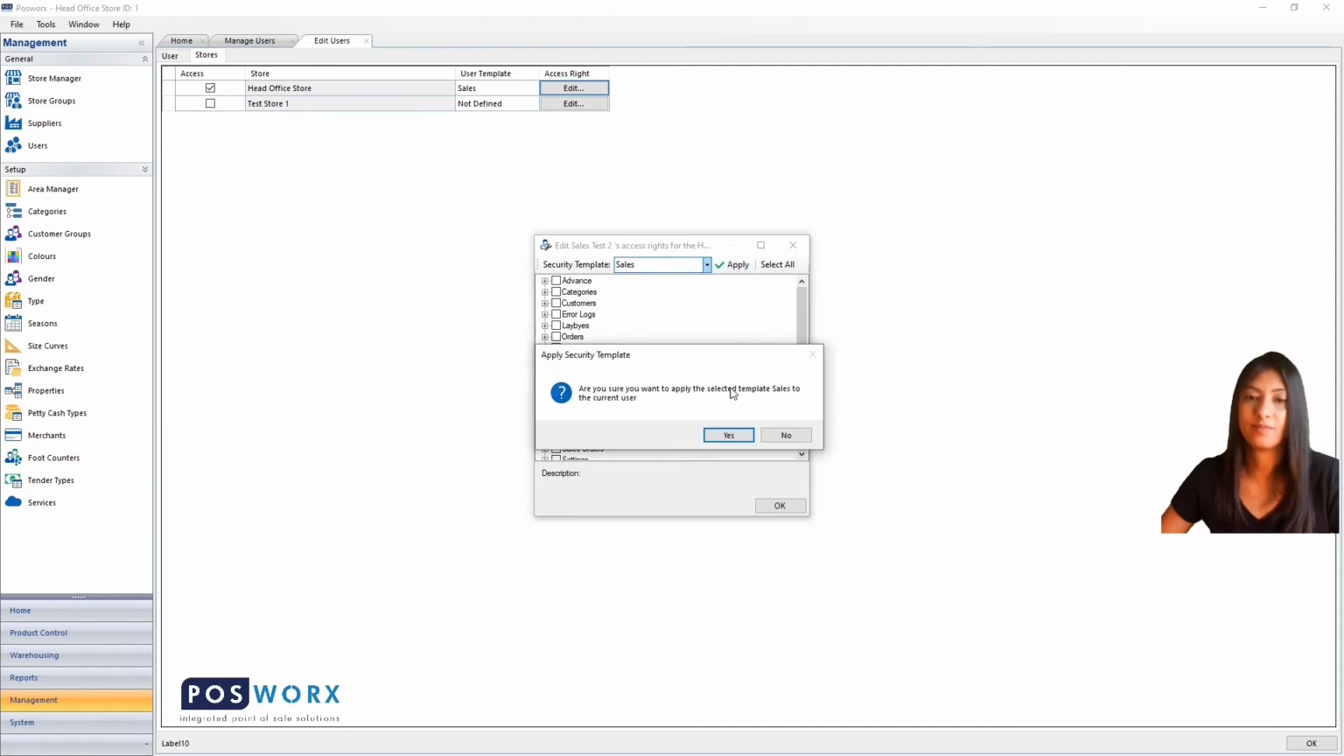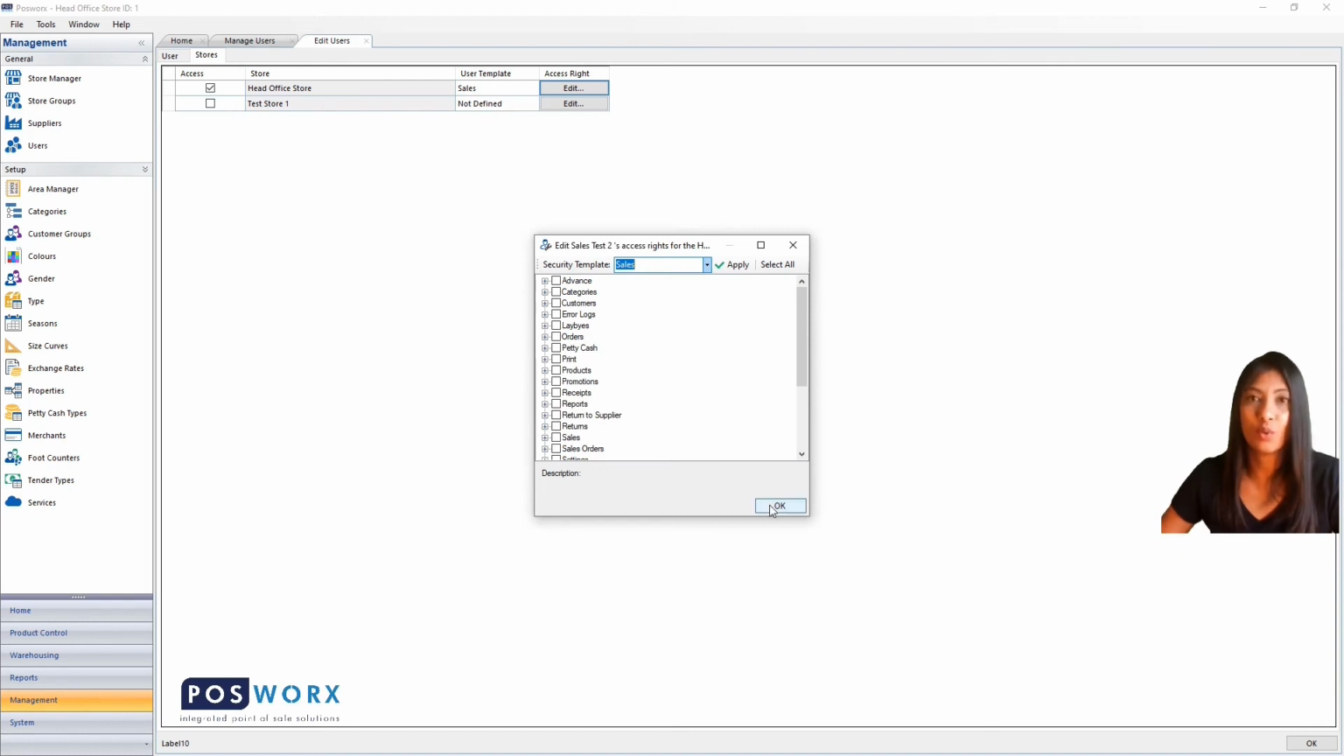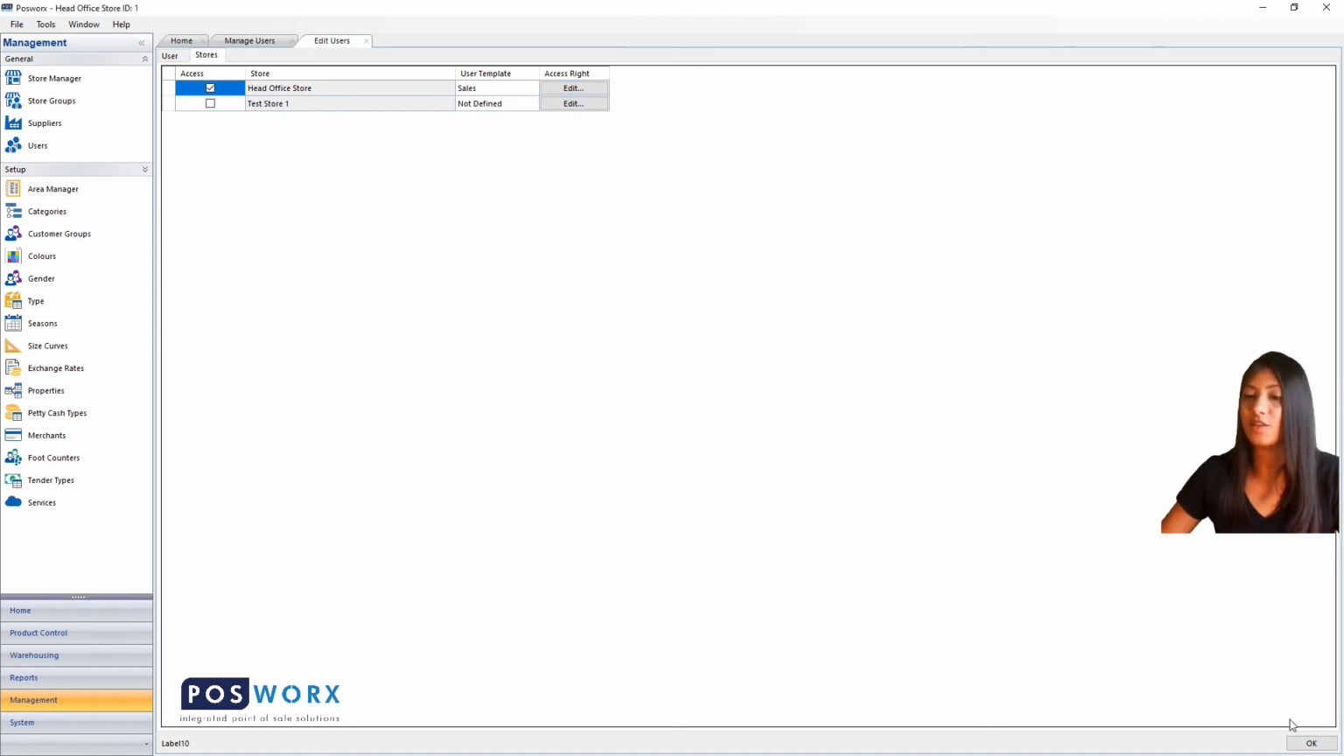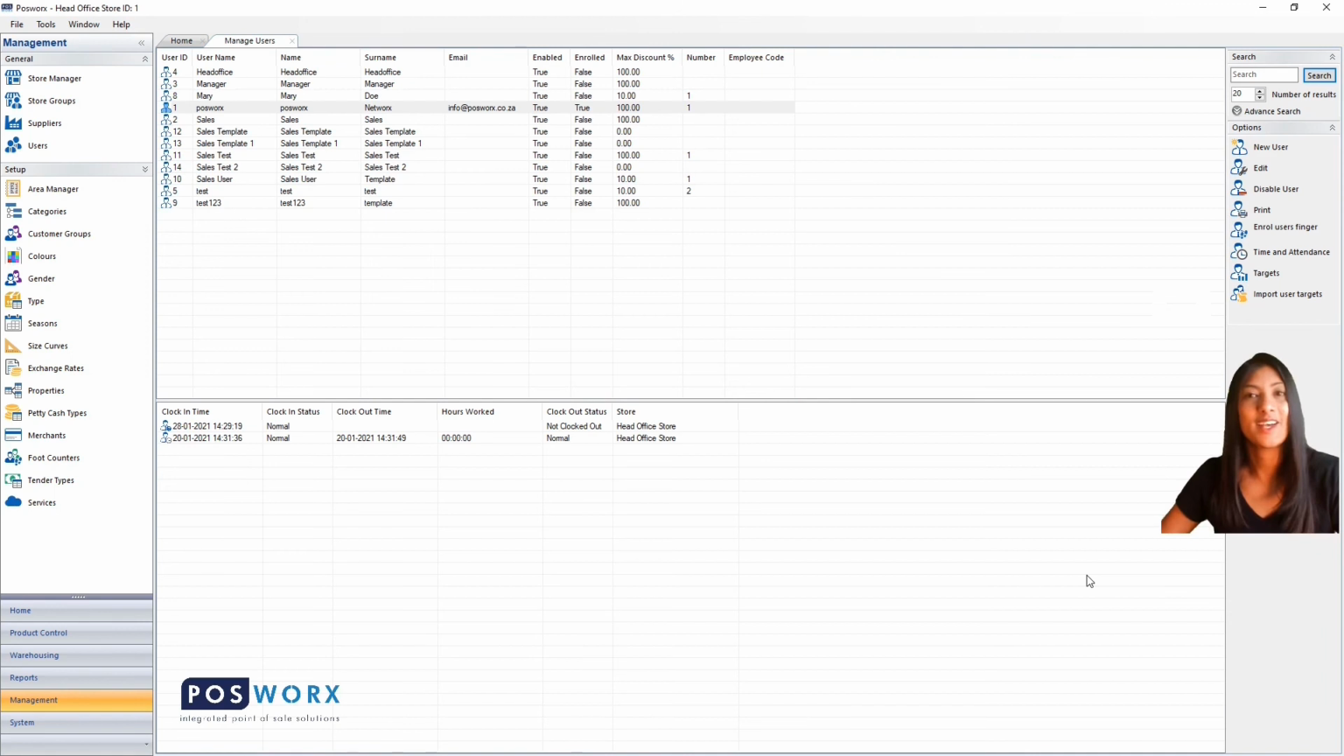Click Apply. Are you sure you want to apply the selected template sales to the current user? I'm going to say yes, and you can click OK. Or you can modify the template by clicking on the plus on sales and selecting what rights the user can and cannot do. Change price, debtor sales, do cash up, sales, gift card return. When you're done selecting the rights for the user, click OK and OK on the bottom. And that is how you would create a user template on Posworx.